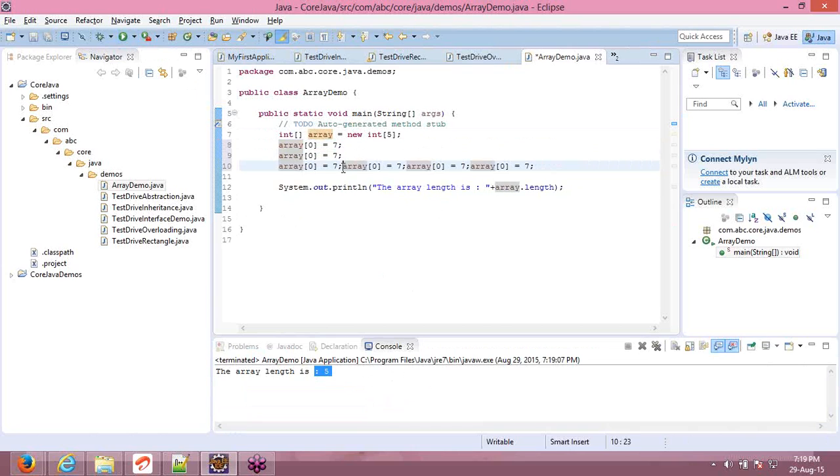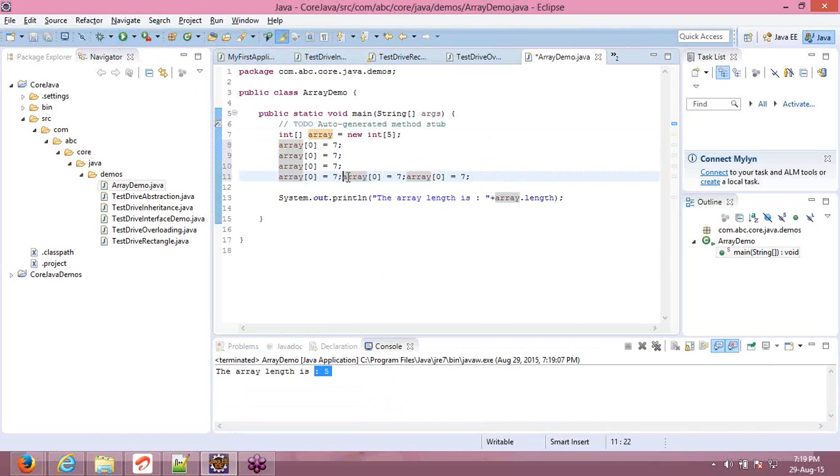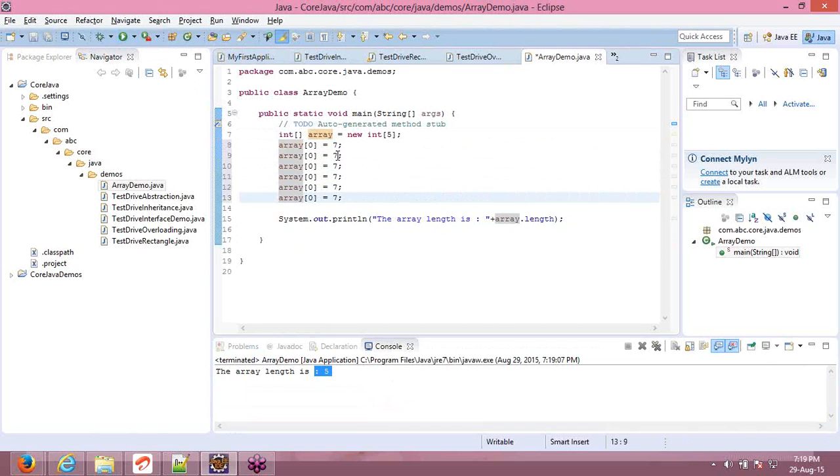So at the first position maybe 9, and at second position 11, at third position 13, 15, fourth position 17. Can I access fifth position here?